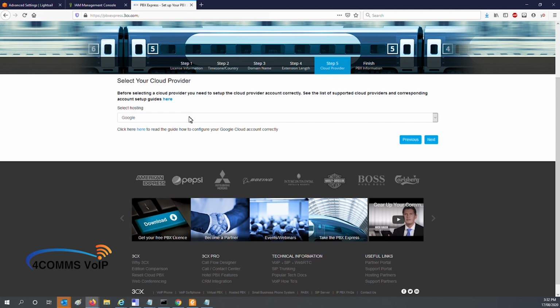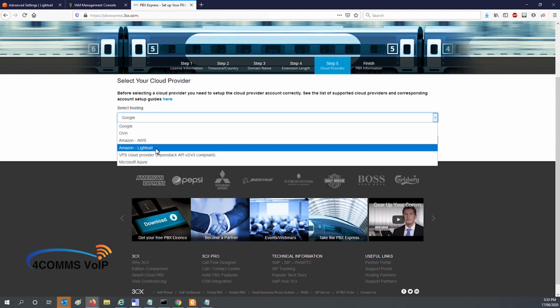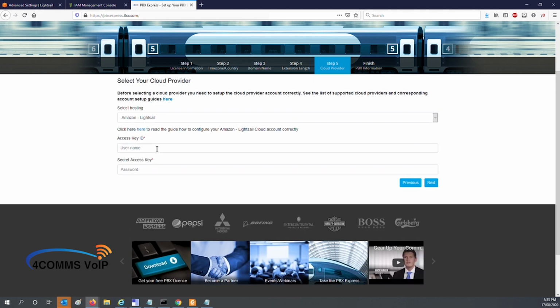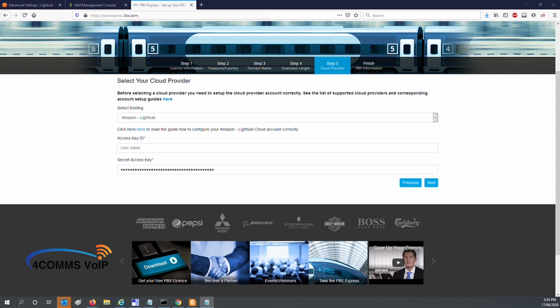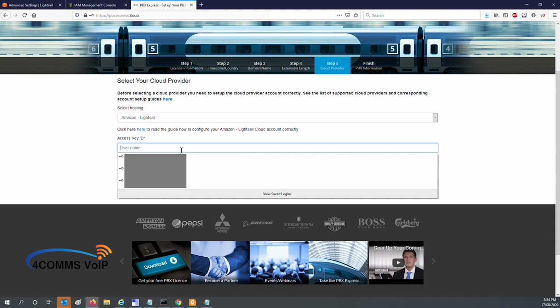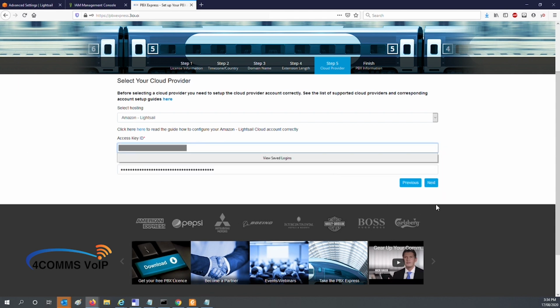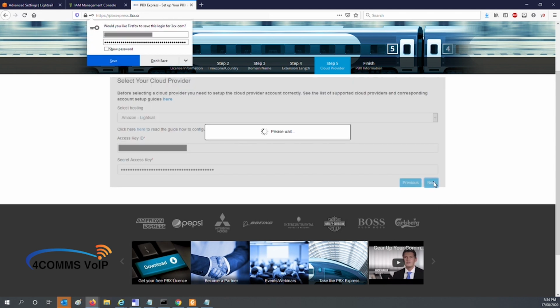Now select your cloud provider. So from the drop-down menu, select Amazon Lightsail. In here, you enter the ID and the key that you acquired at the beginning of the video. Once you have entered everything, hit next.